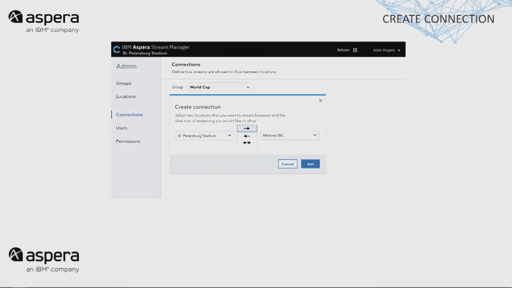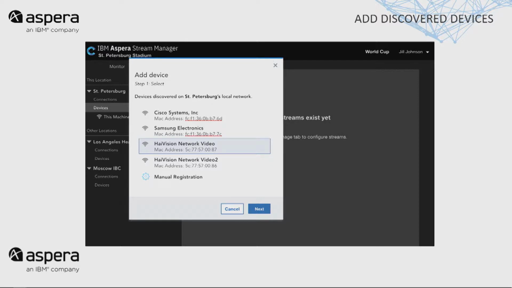So once you have all your endpoints on site, you can make a connection between your endpoints. And we're not saying camera 1 is going to the broadcast center. We're simply opening up a connection to create that path. So we've created this through the UI from St. Petersburg to Moscow. It's one way. And now we're adding systems.